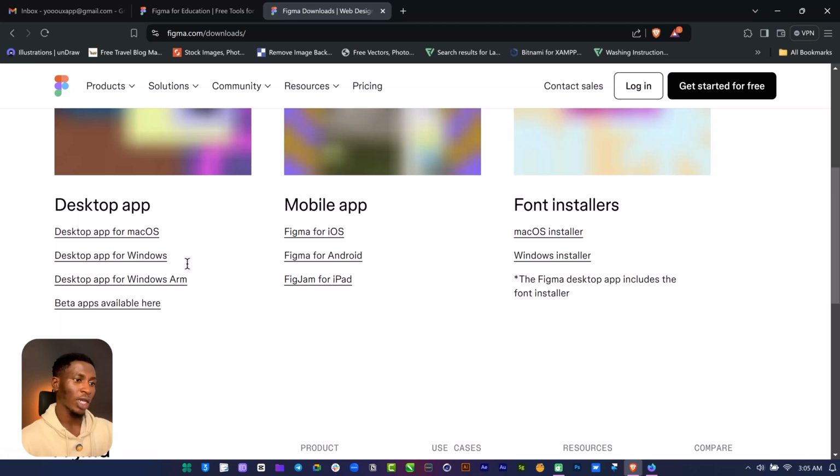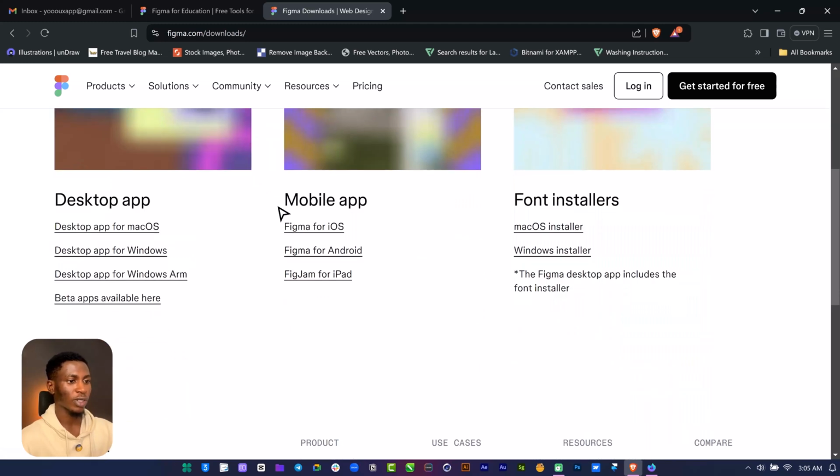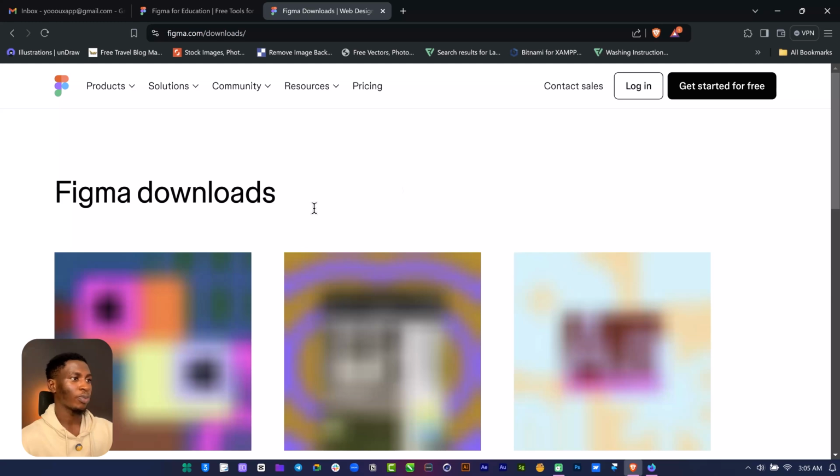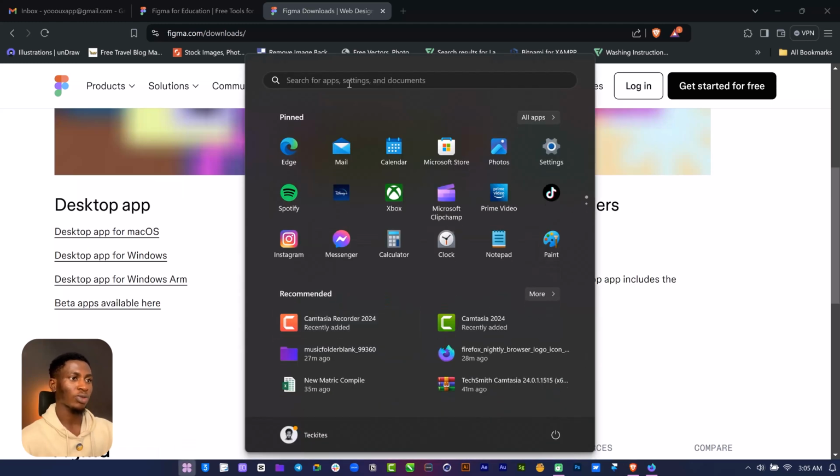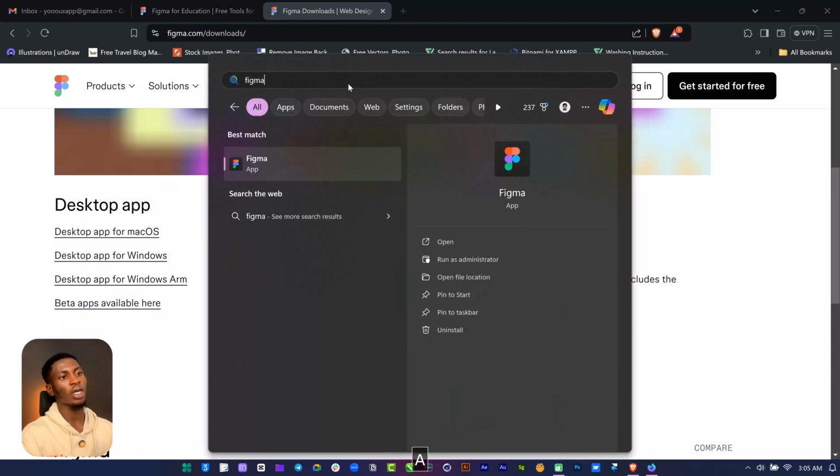So that is how to actually download Figma, and this is the website in case you are browsing through this particular website. So after doing that, you are going to have Figma installed on your laptop, and I believe that you should know how to install.